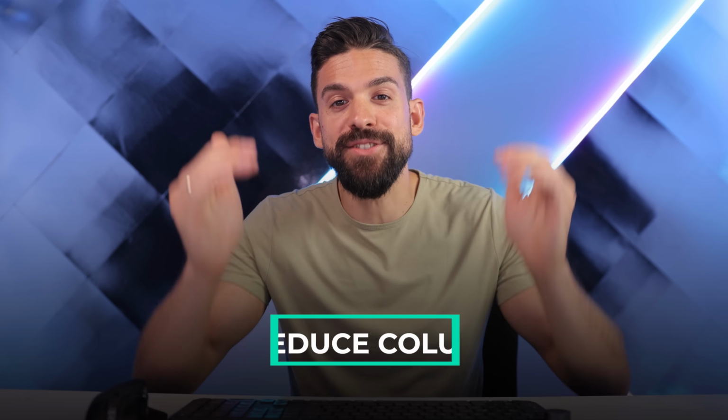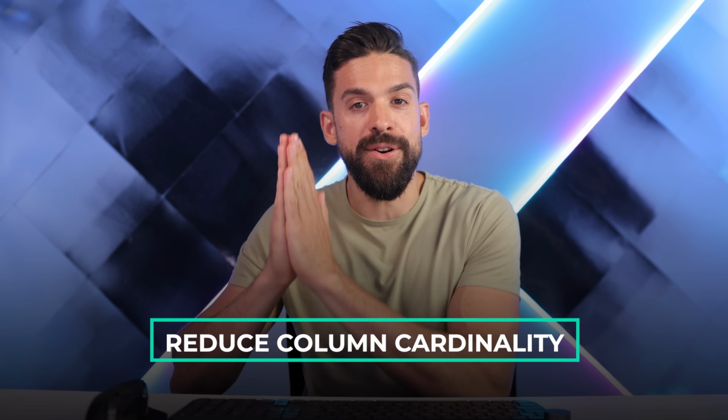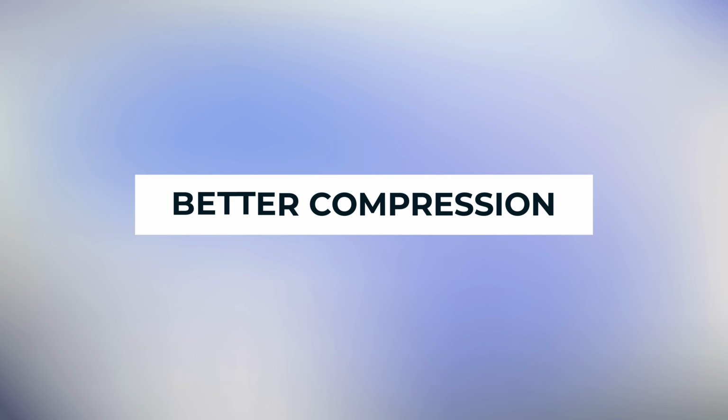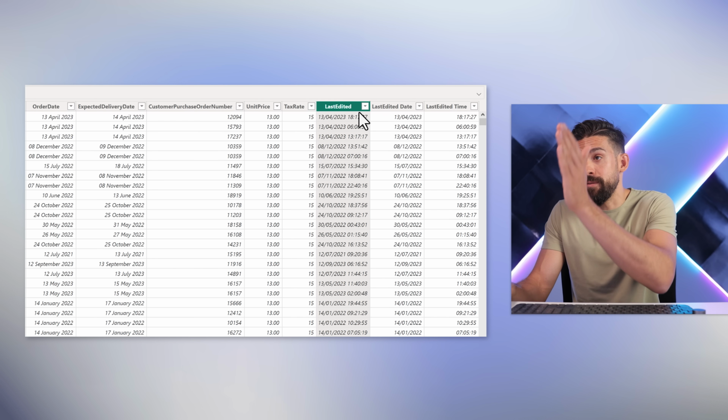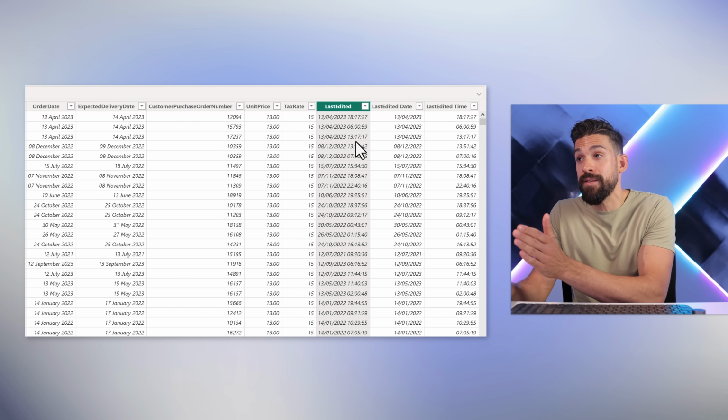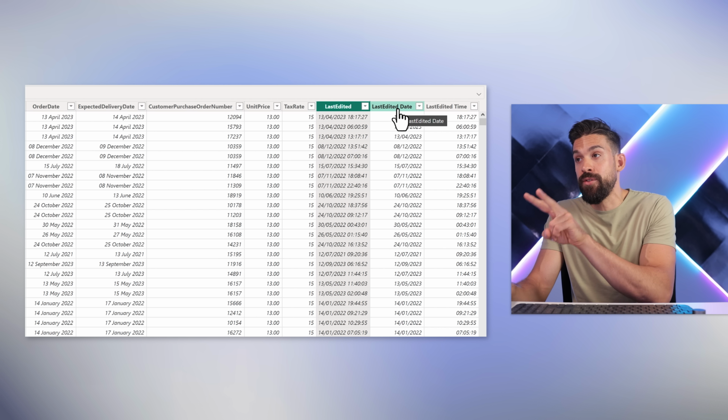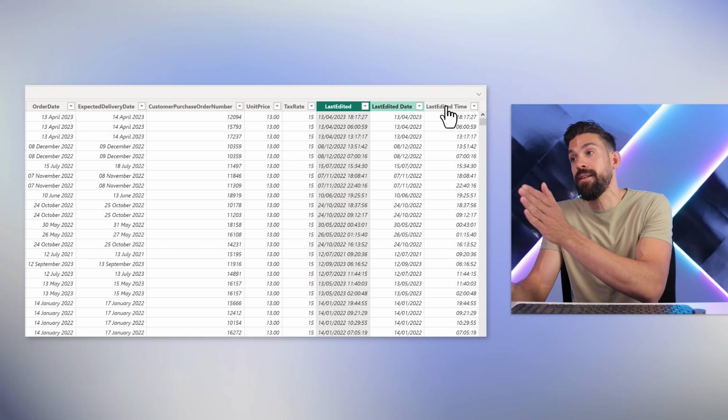Then step number 7 is to reduce the cardinality of the columns that are in your model, meaning the fewer unique values you have for each column, the better the compression and the more optimized your data model will be. Now, a common example are date time columns, where there are always a lot of unique values because, well, the same date and time don't repeat many times. So here you see I have one column called last edited with both the date as well as the time component. And right next to it, I split it into two columns, a date column and a time column.